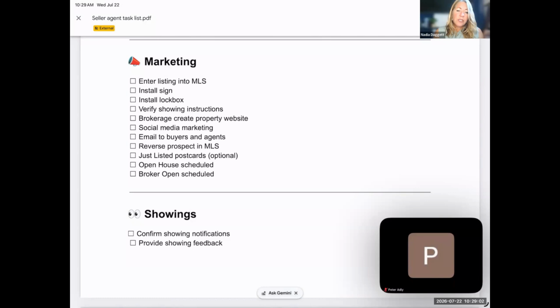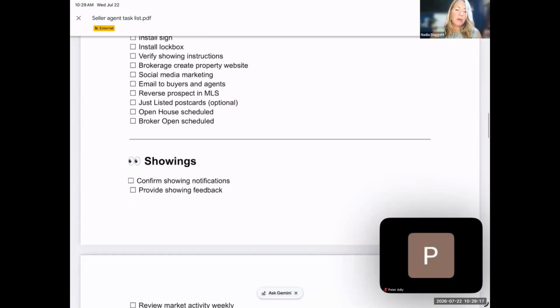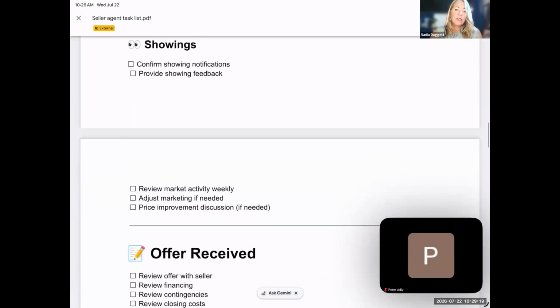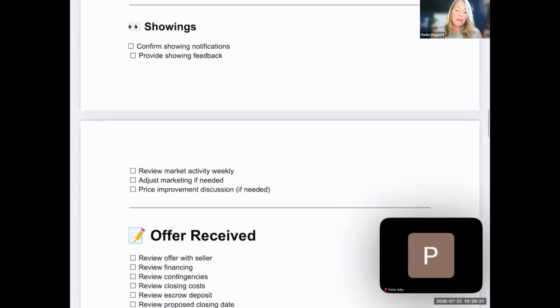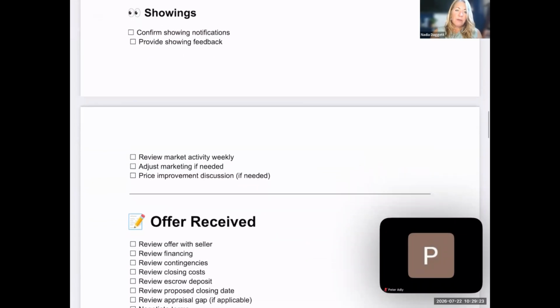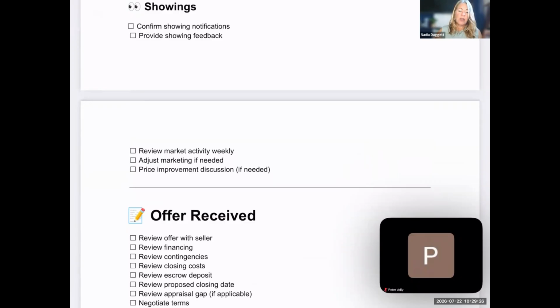You can also do just listed postcards. Those are good for the area. If you want to go hit up the neighbors, that's a great option to possibly get another listing. Say, "Hey, I'm listing a property over here. Have you thought about listing your home?" when you pass out the cards. Schedule the open house and the broker open. Then you're going to do the showings, confirm the showing, and provide showing feedback. So you're going to ask everybody for the feedback and review the market.